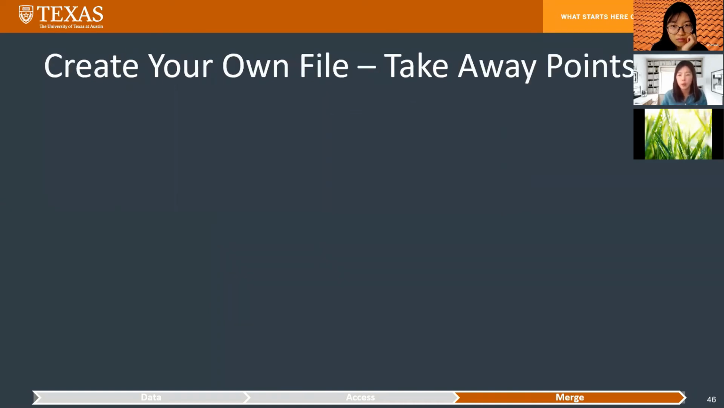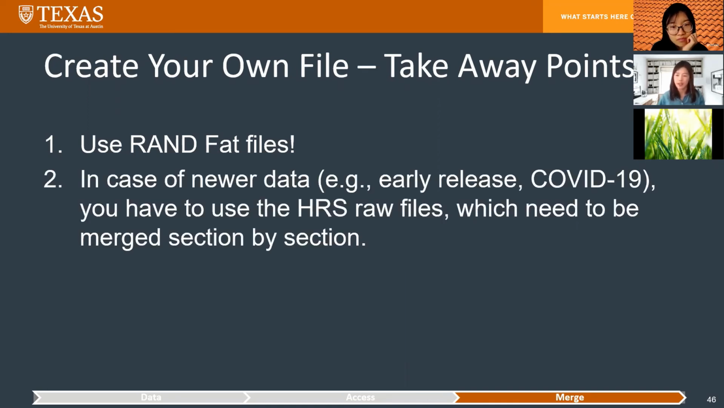Okay, so takeaway points for creating your own HRS file. First, use RAND fed files. They're just like the HRS core files, and now you know the perks of using them, because if not, then you have to merge items from section to section. Reusing the RAND fed files would save you so much time. In case of newer data, such as the 2018 early release COVID-19 data, you do have to use the HRS raw files. This means locating where your variables are and merging section by section.